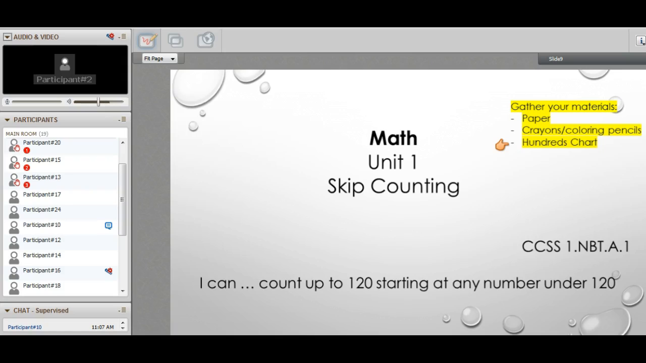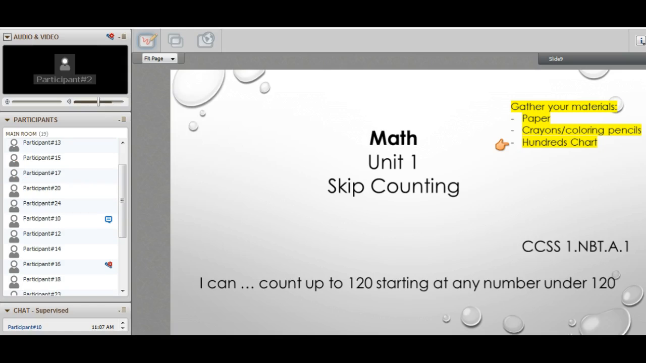And then if you do have your hundreds chart, grabbing like a crayon or colored pencil or a highlighter would be super helpful. And then a green check mark shows me you have your materials and you're ready to get started. I want everybody to have a chance to grab those. So a hundreds chart, and then maybe a crayon or coloring pencil or a highlighter. If you don't have it, just give me your green check mark so I know you're ready to get going.